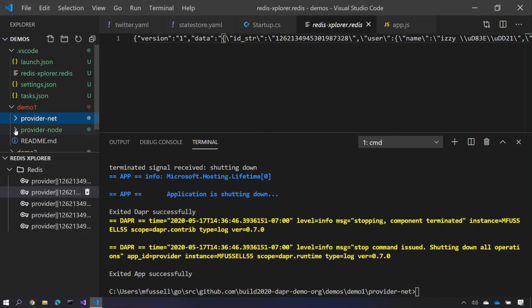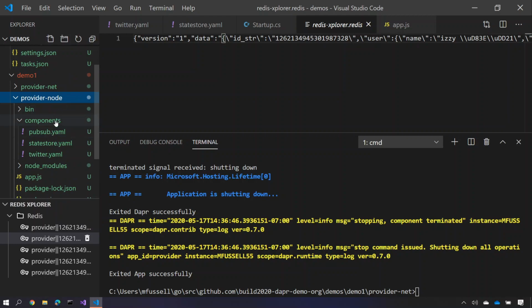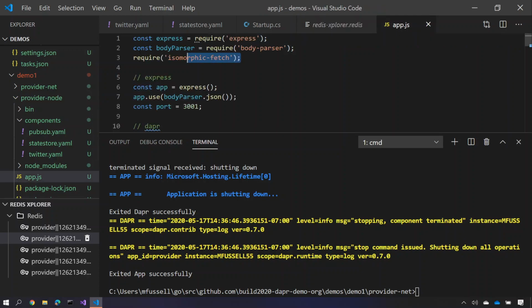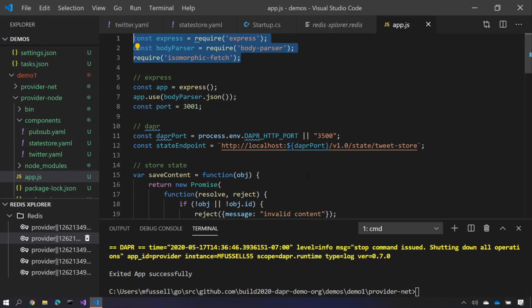Let's now go and look at the Node version of this application. So again, with the Node version of this, I have a components folder set up for state store and for Twitter. This time though, the application is written in Express, and this is a very simple Express application, so I haven't decided to use the Node library. Instead, I'm just doing direct HTTP calls.